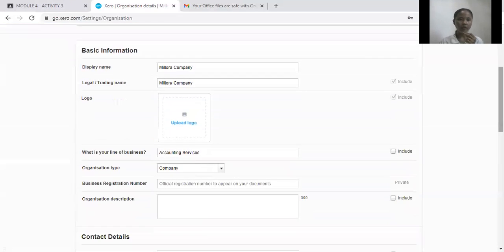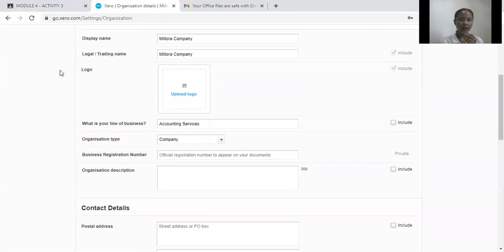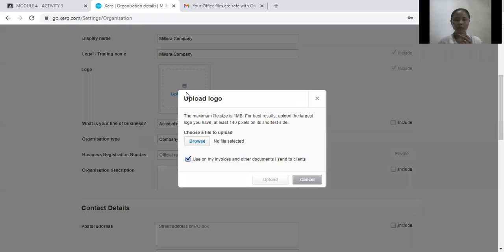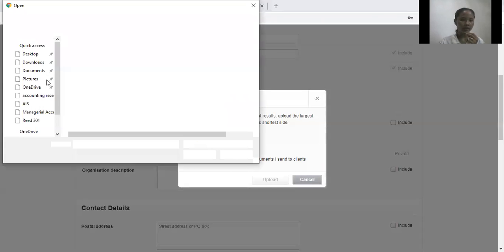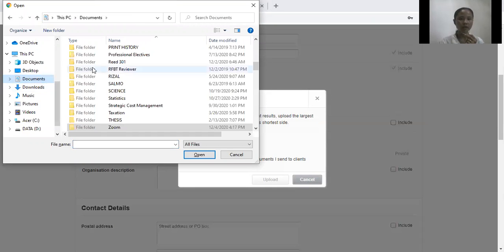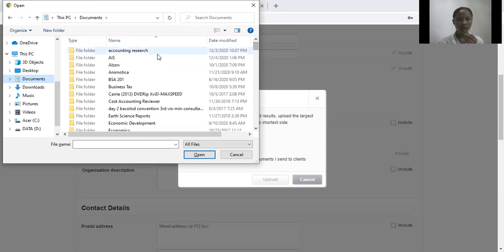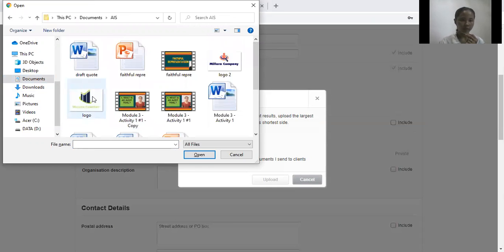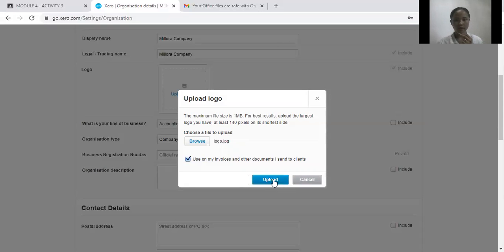We can see here the display name, Meliora Company, and the legal or trading name, which is Meliora Company. And here, in this part, we can insert our logo. Since I already created my logo and saved it in my files, we will just browse it. I saved it in my accounting information system folder. Here it is. Then upload.